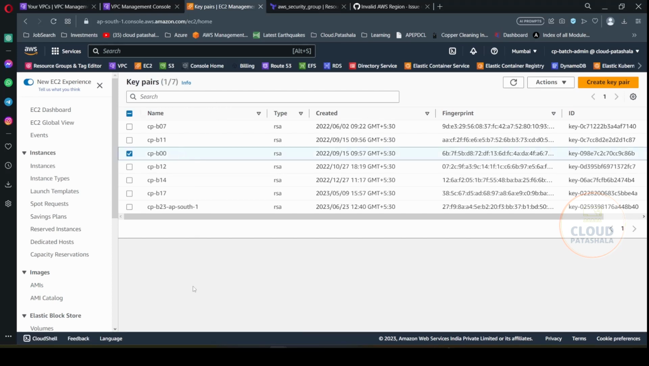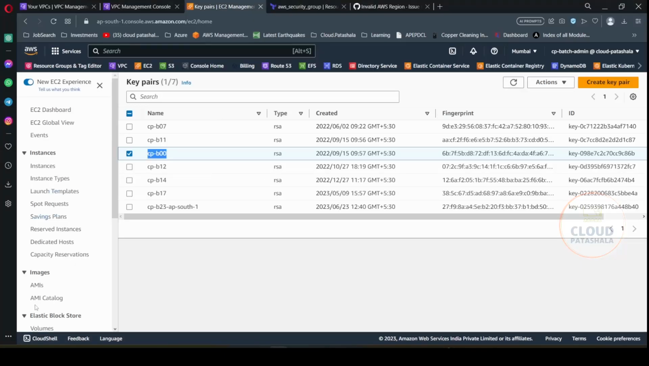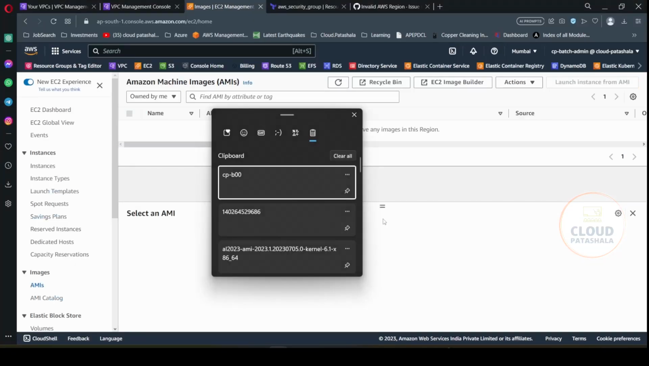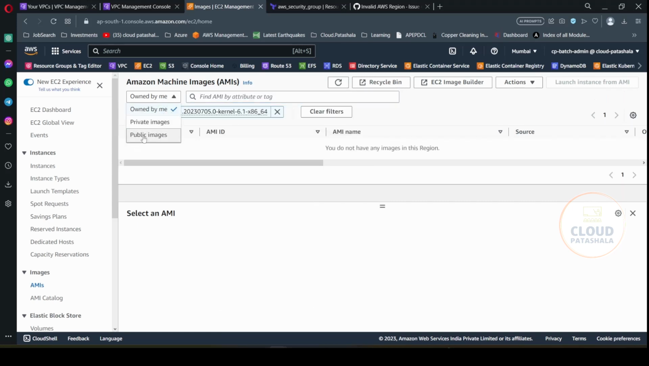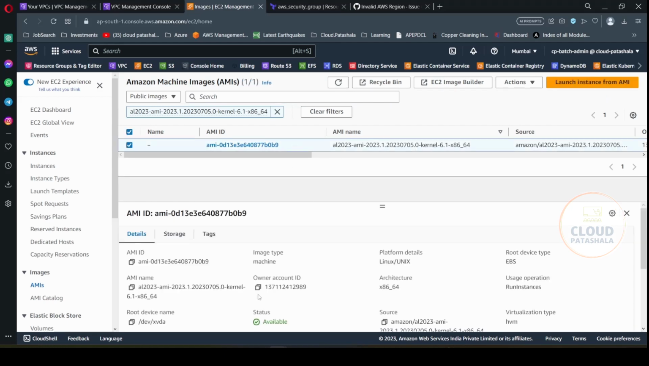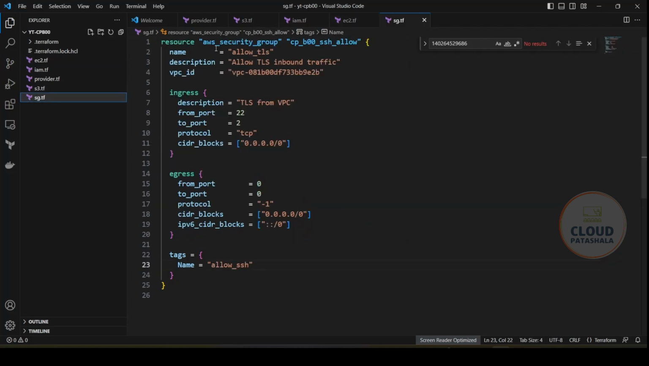I'll use CPB00 as the key, so I'll just change the key name to CPB00. Just saved. I'll go back to AMIs and search for that AMI again and see if we are able to find it or not. It's not owned by me, but it should be owned by someone else. The account ID looks to be different, so I'll change the account ID, and this should now be working. The security group obviously has to change, so we'll change the security group details.